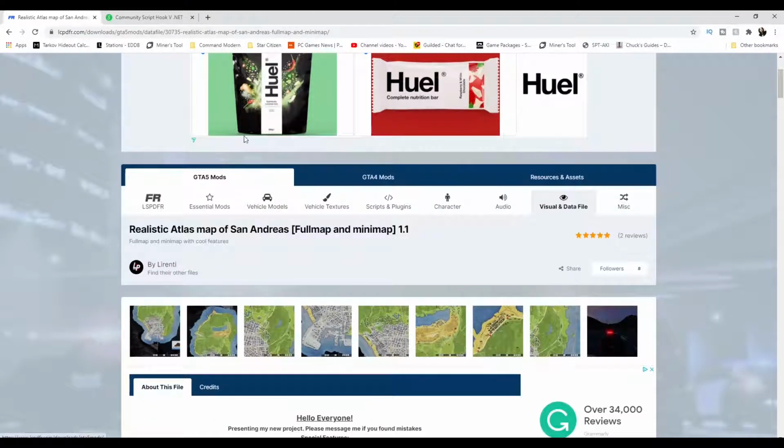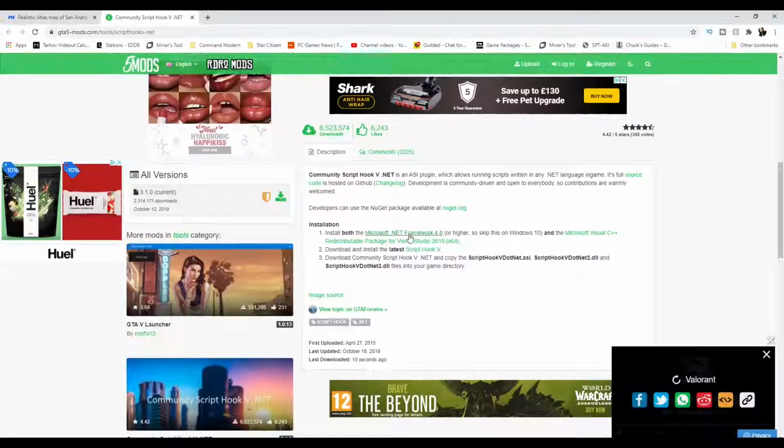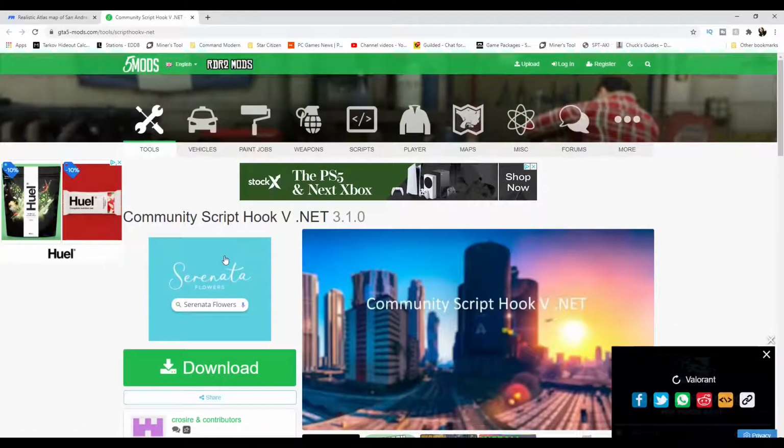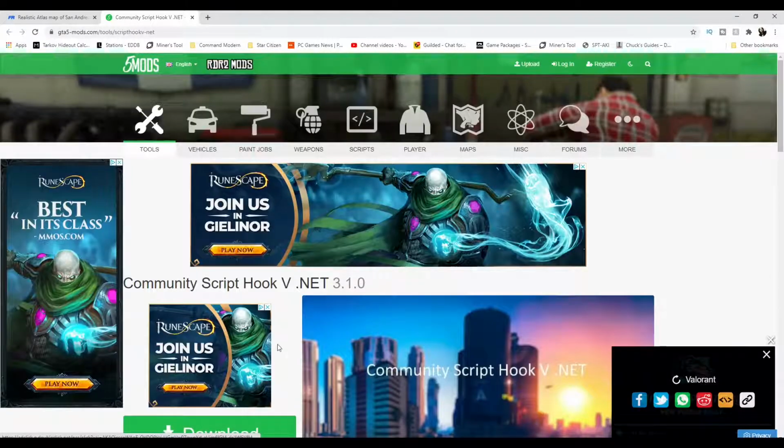So what I want you to do, head over to lspdfr.com, and look for the realistic atlas map of San Andreas. You will also need to download communityscripthookv.net. You'll need both of these files. The reason you need this is it's slightly different how this script works. Once you've downloaded them, you'll have your folders and extract them as normal.